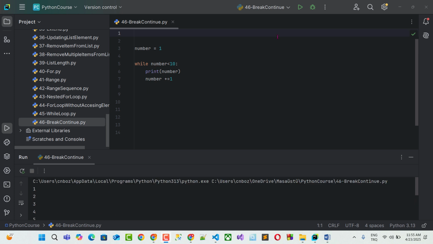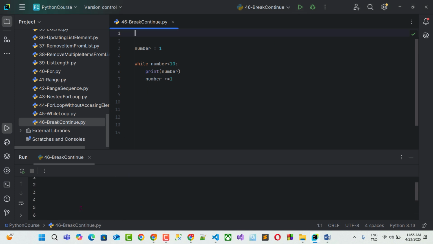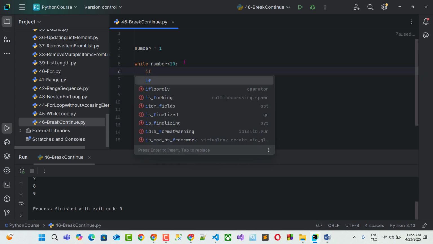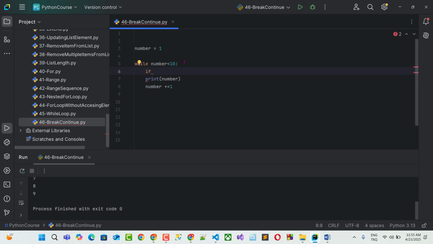Here you see, if I run it, it appears 1 to 9. Okay. Here I open my if condition. If this number value is equal to 5, I want to stop the loop. So for this I use break.